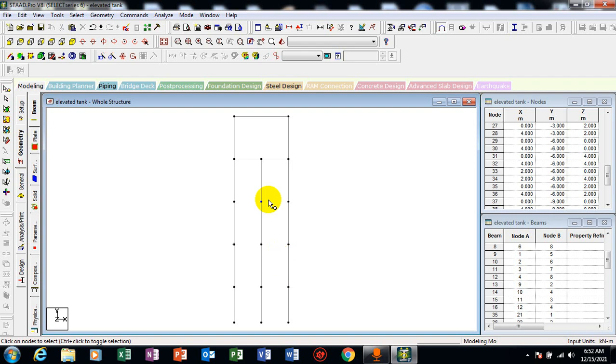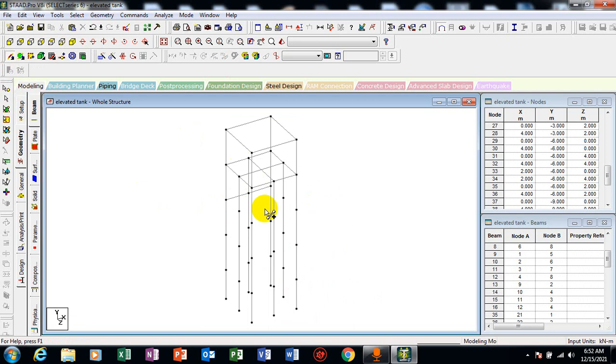Okay, now let's go down into it. Okay. I'm going to draw a beam along this, and this. So let's draw a beam. I'll add a beam, and then I'll click here, I'll click here. Now let's view this. What do we have? Good. Okay.